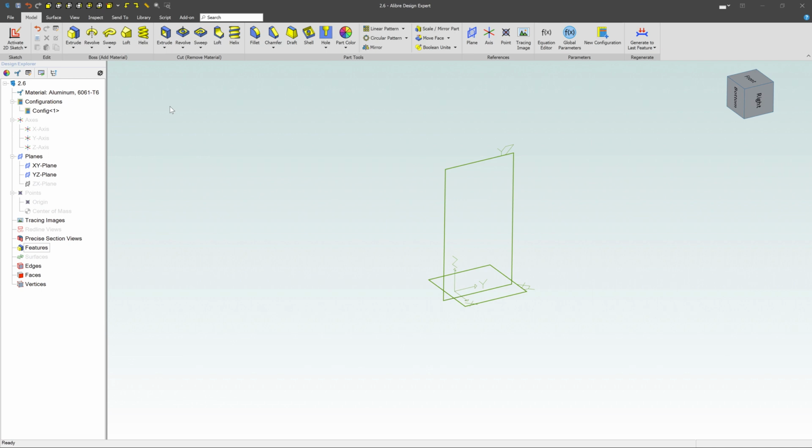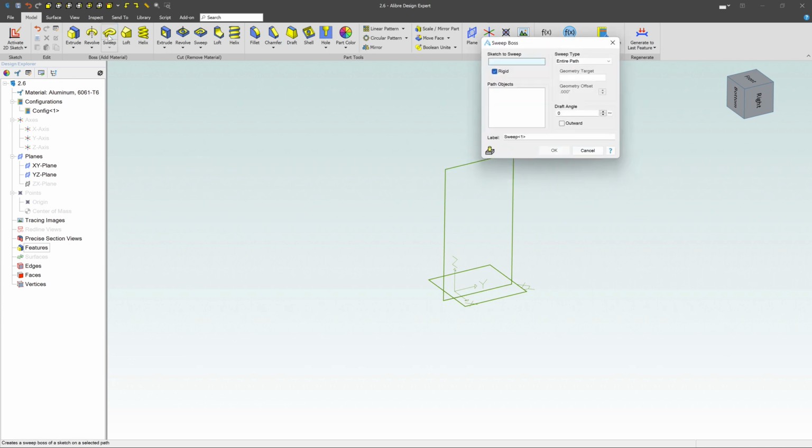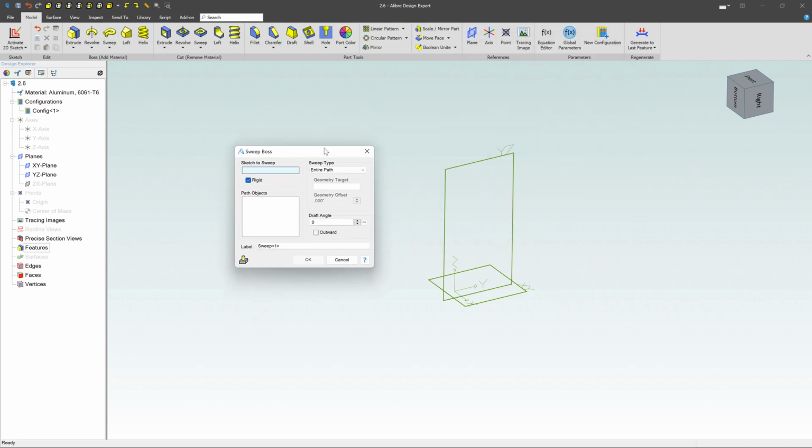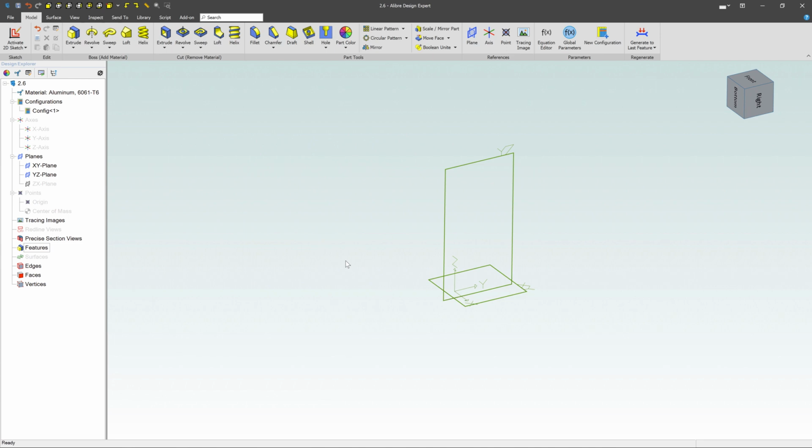It's pretty straightforward. So right up here, you can see here's the sweep. And if you click on it, it's gonna ask us a couple things. It's gonna say, hey, what's the sketch? And then what are my paths? So we don't really have those yet. So let's go back and cancel out of this.